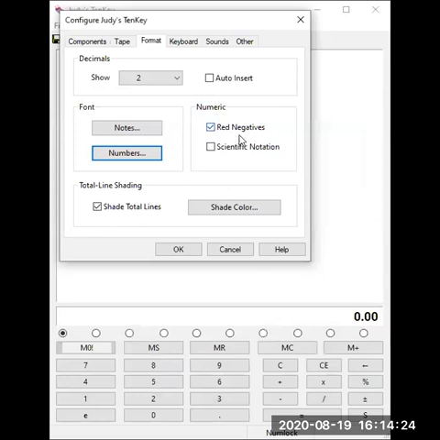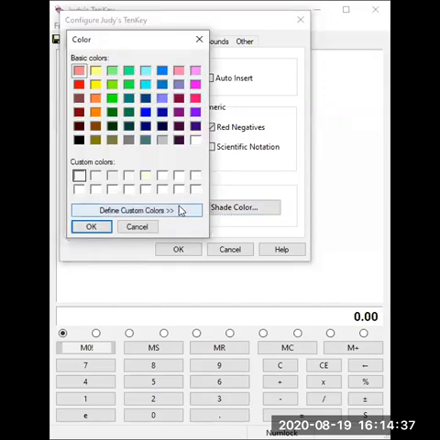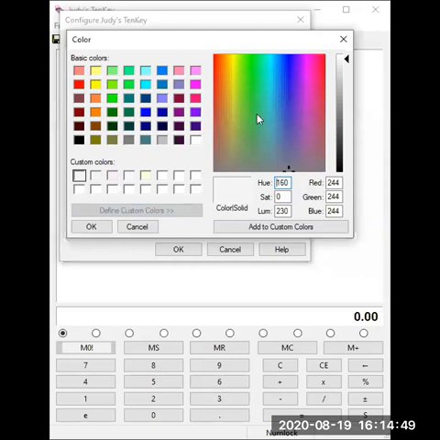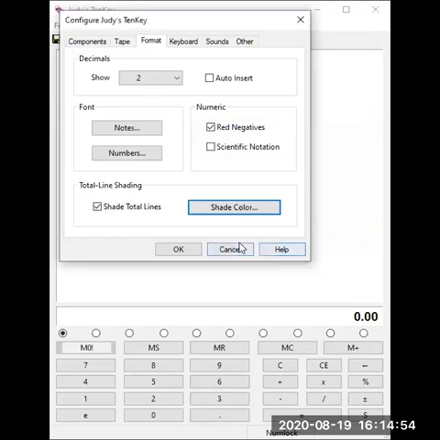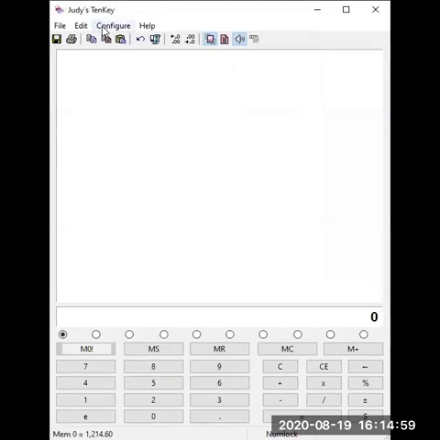I like negative numbers in red. So that's an option for you. I like that for me. Shade total lines, and you can adjust the color. So when you get a total, it's in color, so you can tell that that's the total from the other numbers. You can pick your own color. I'm just going to cancel and use the default right now, but you can change that later. Oops, I wanted to stay in there.